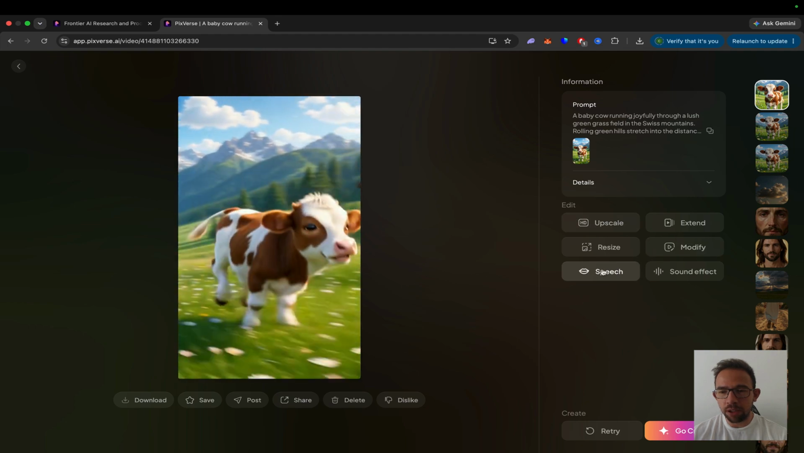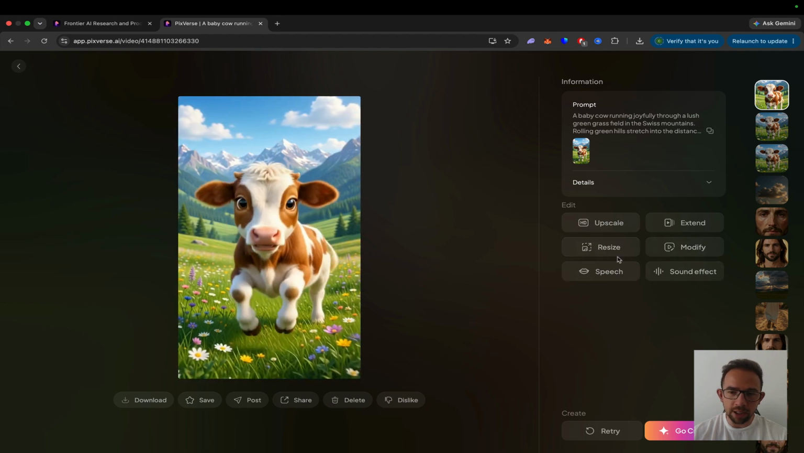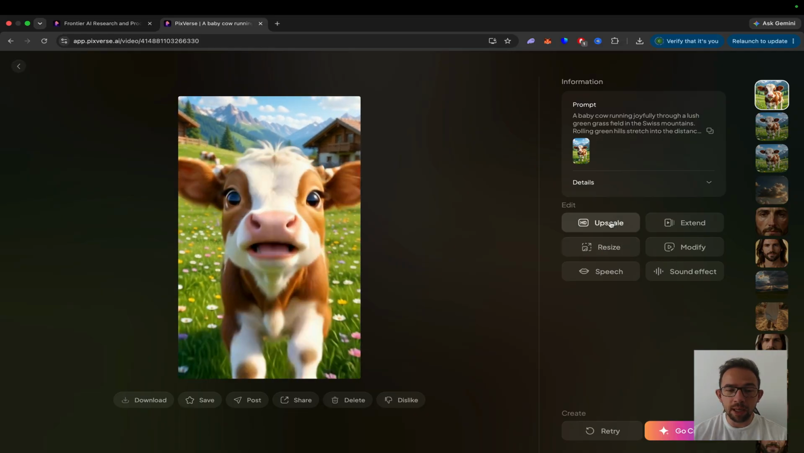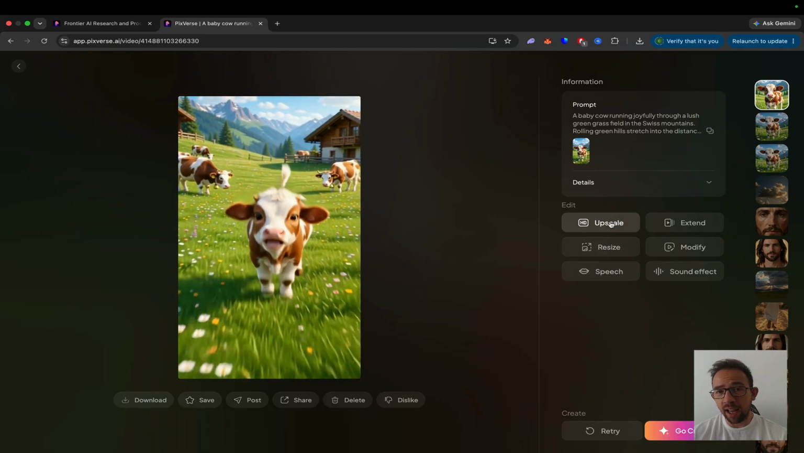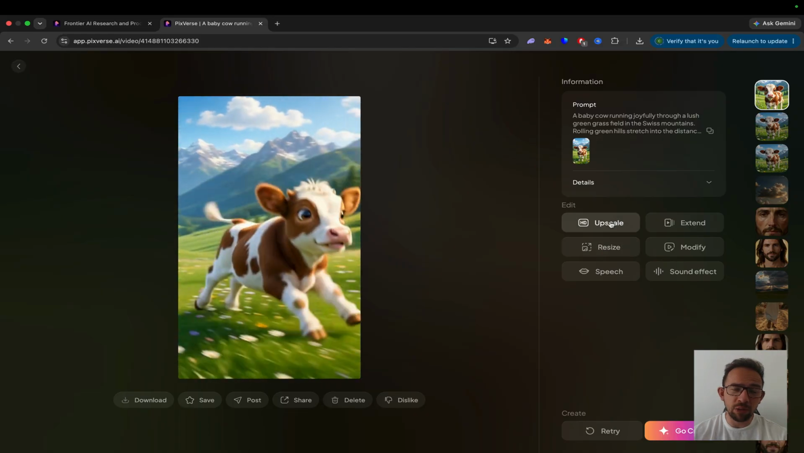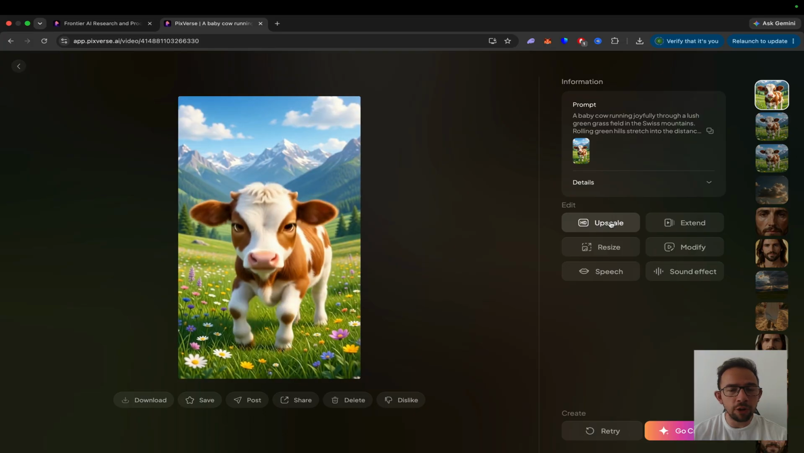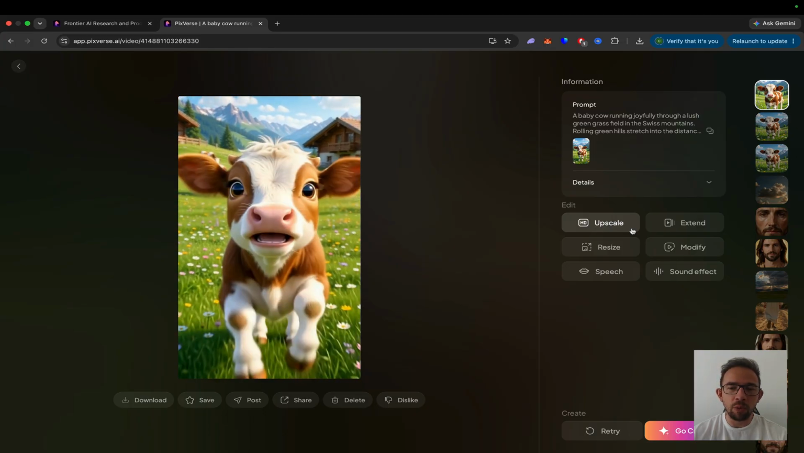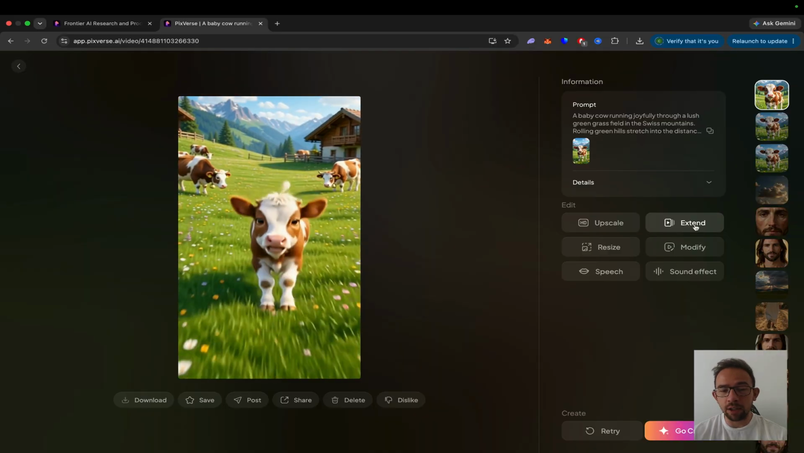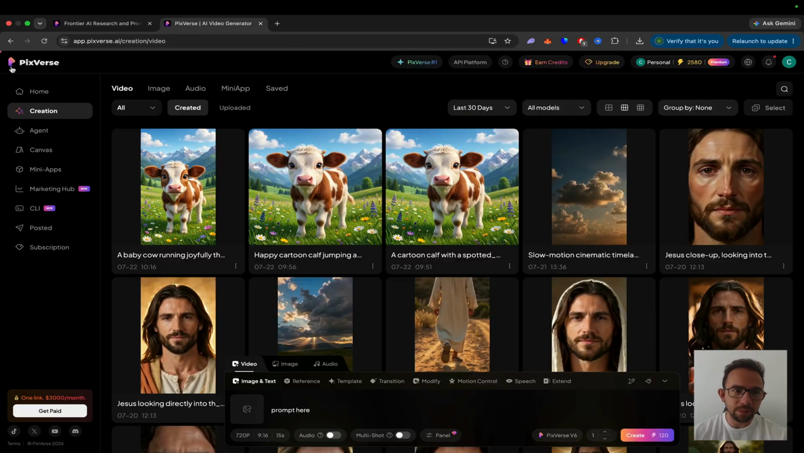We have adding speech to it, adding sound effects, modifying the clip, resizing it, making it from 720p to 1080p. For example, if the video is really successful, you want to broadcast it further for whatever use that you have, you might want to upscale it or extend it by another 10-15 seconds. Now, that's the full coverage on the video, images, and audio. However, as you can see, there's a lot more options, and we will cover these options as well. However, as I said, the creation part is the core of the platform.